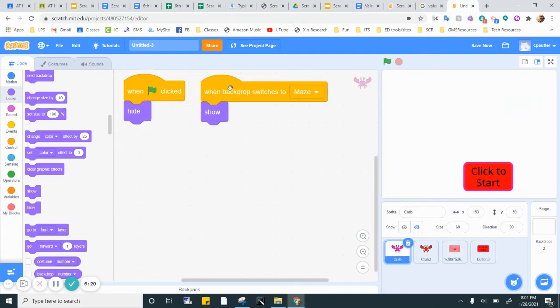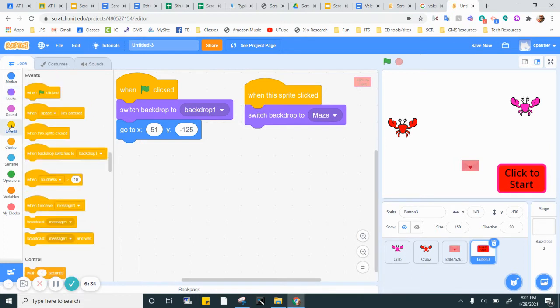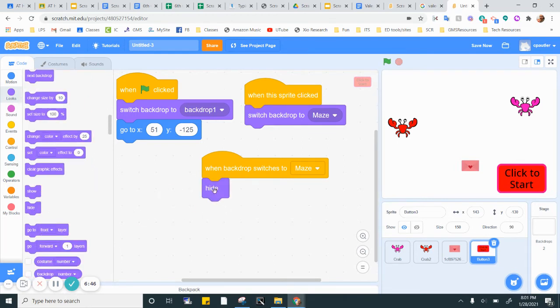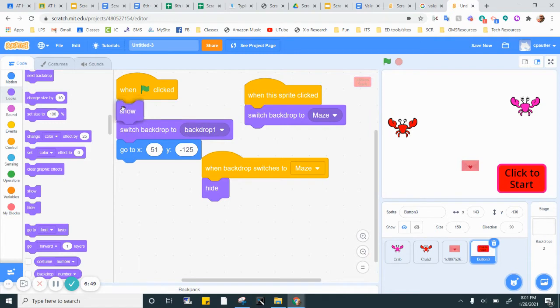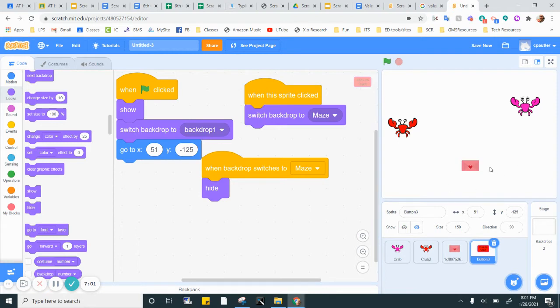So it's all there. In fact, watch what happens when I click on this, actually. Everything shows up. Now, one other thing needs to happen. This click to start is not good there, so we want it to disappear. So last thing I want here is when backdrop switches to maze, I want this to hide. And every time I put in a hide, I also need a show, because at the beginning, you want it there. So at the very beginning, all those things will be hidden. As soon as I click on start, this should hide. The other ones should show. Boom, there we go. All right, so we have a good start.